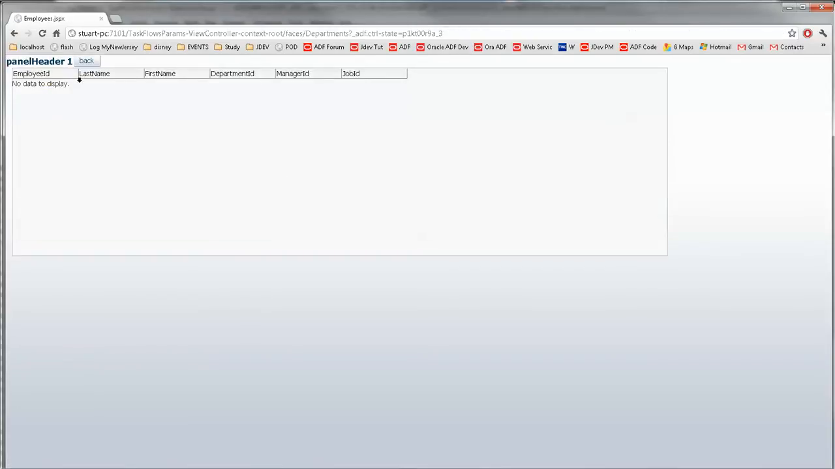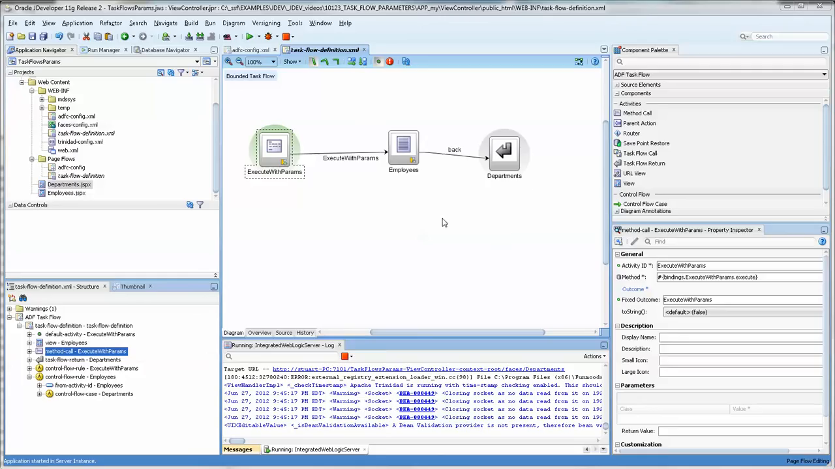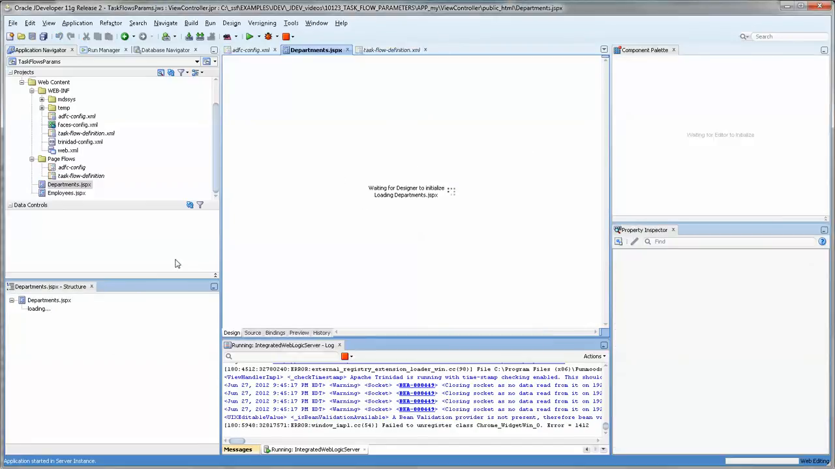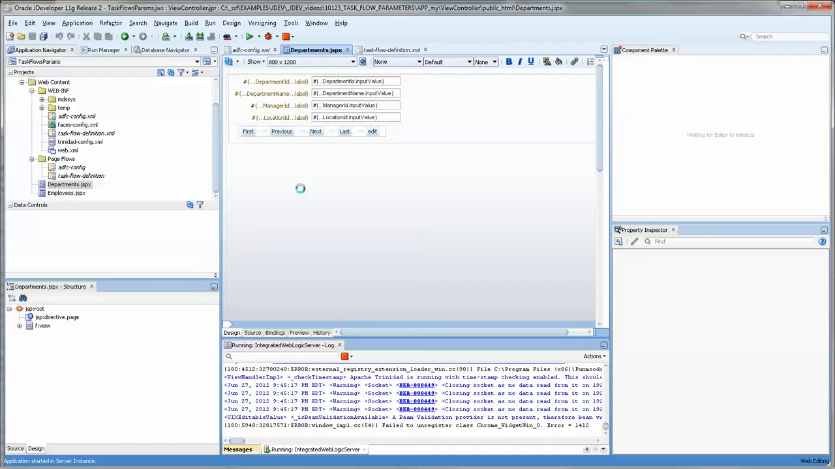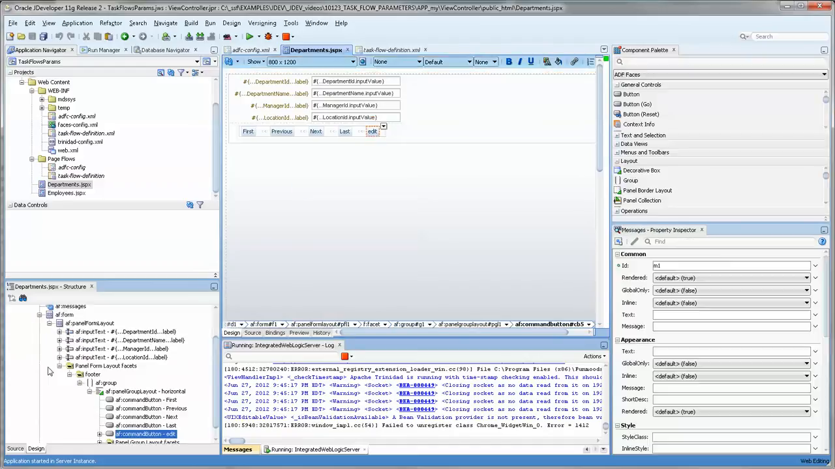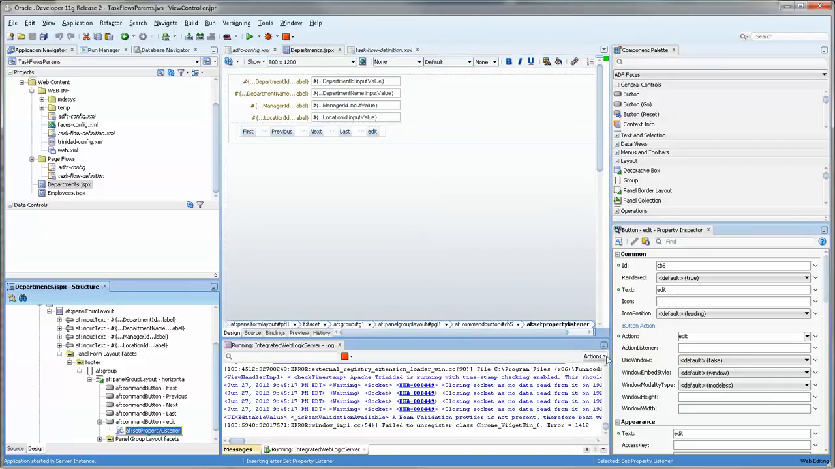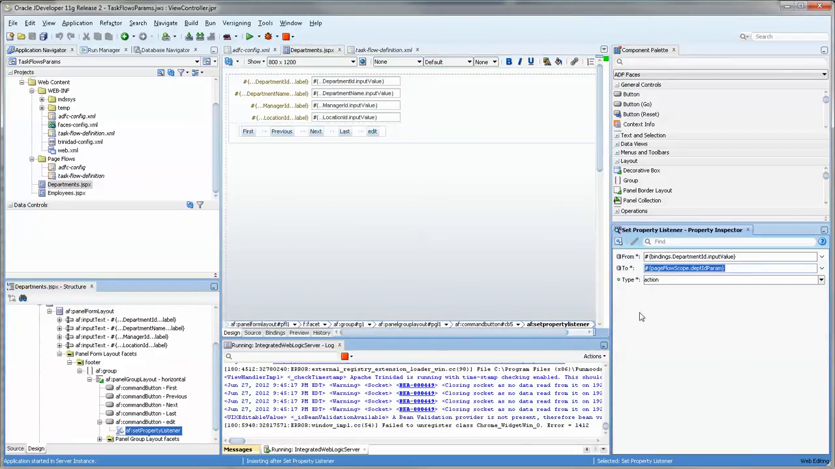Okay, here we have the department table in a form, and we press edit, and it goes over to, oh, no data to display. Well, that's probably because the execute with params has no value in it. So we will cancel that out. And what we're going to do is go over to our button that was originally on the departments table, and copy the value that we had in the set property listener, because that is the value that we want to set in the task flow. So I'll go over, edit, goes over to the button, get the property listener, and here is the value that we're going to take.